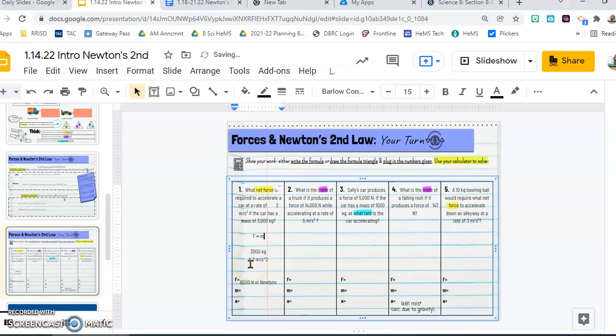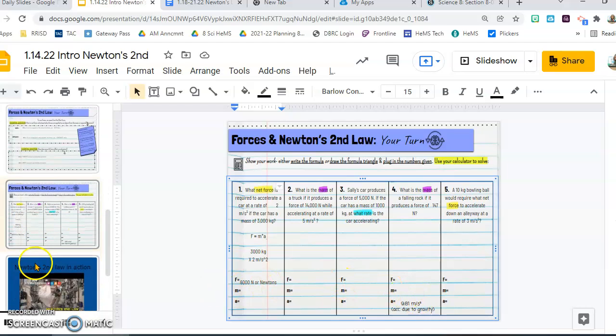F equals M times A. So see, look, you got that. And that's all you have to do. But I want you to do all 4 of these. On this one, we have the force and we have the acceleration right there. If there's decimals in your answer, please leave your answer in decimal form. Do not round. All right?